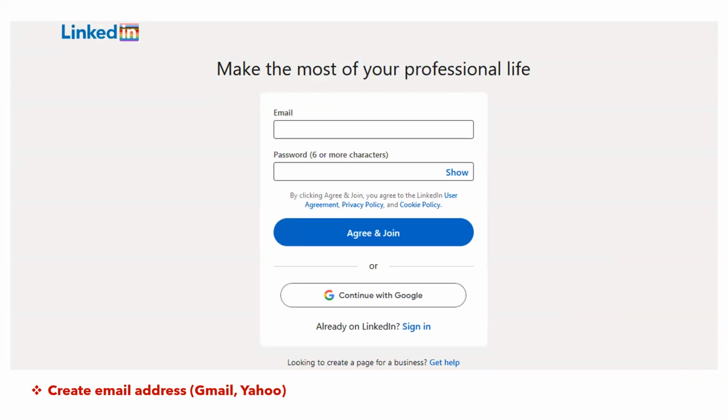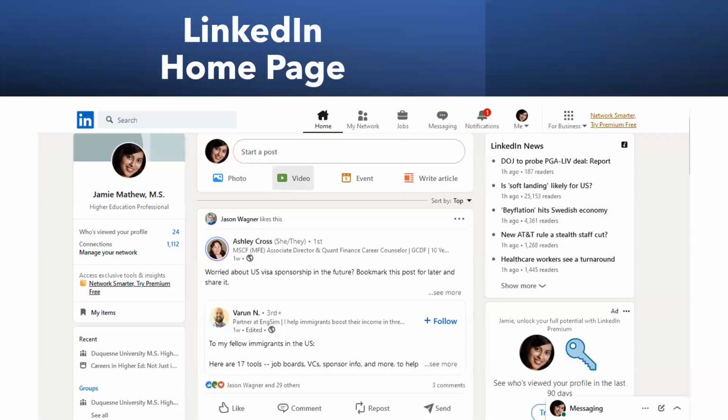It is important to create an email address for LinkedIn, just like you would make an email address for your resume document. So when you're searching for jobs and internships, please do not use your UTD email address as they do expire. So you can use, for example, Gmail or Yahoo. Once you agree and join, you will follow the instructions to set up your LinkedIn account. After completing all these steps, you will land on the LinkedIn homepage of your account. And this is what it looks like.